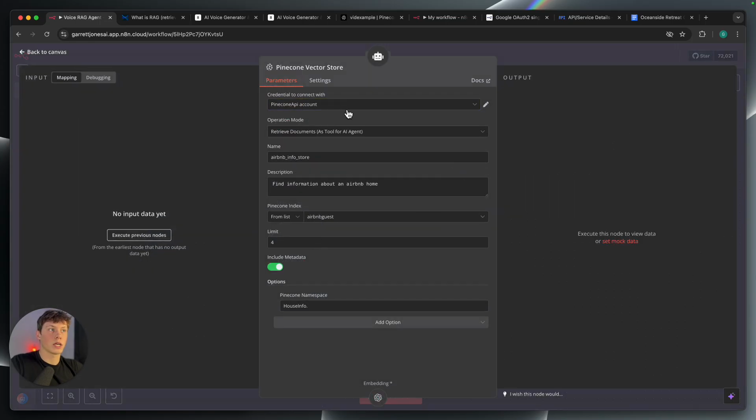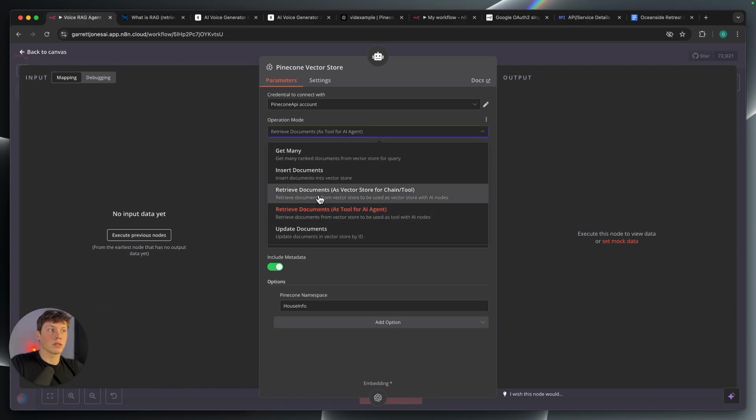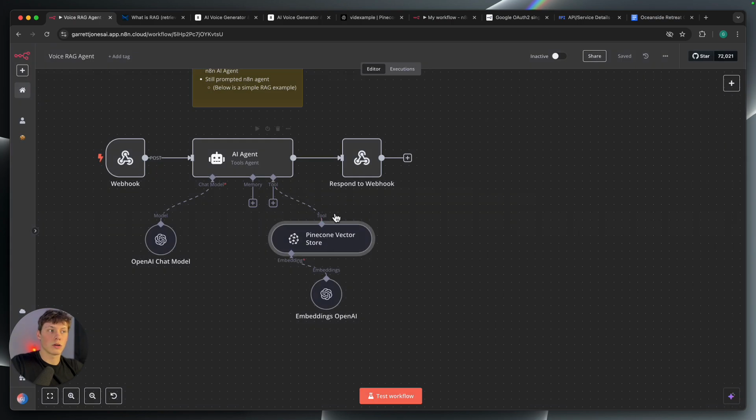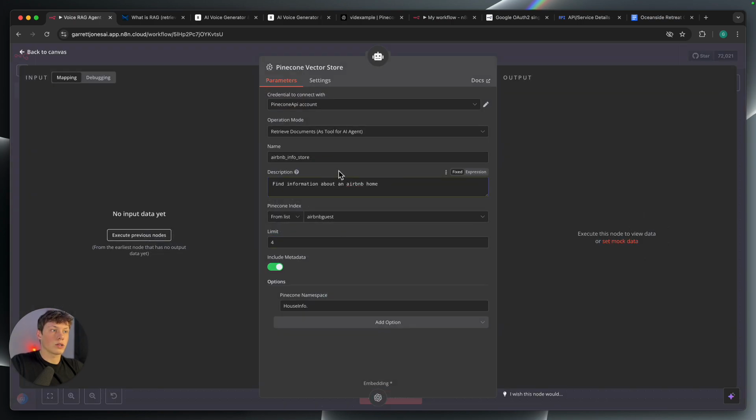Your account will already be connected. Operation is going to be retrieve documents, and then make sure this is set to as a tool for the AI agent. Should already be in there. The name, this is just giving the tool a name so the agent actually knows what tool it should call here. Then a description for it.